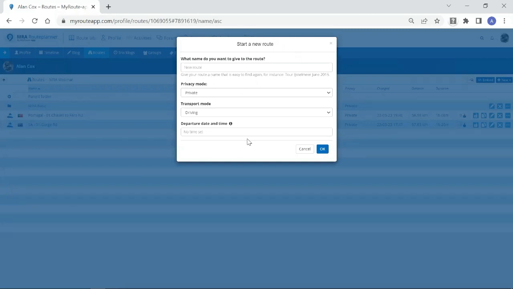This box will come up and ask, what do you want to call your new route? I want to call this one SA01 Gorge Road, and I'll call this one number 1 because I've already got one there that I've done.